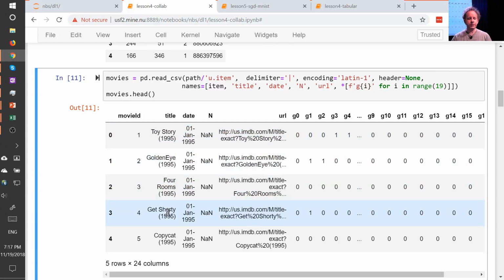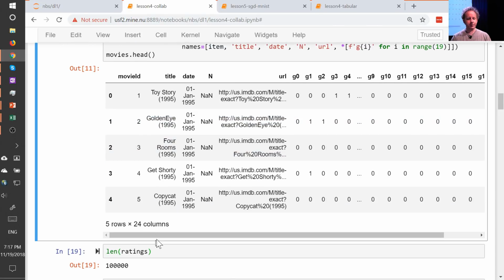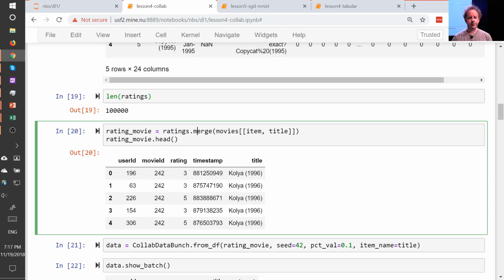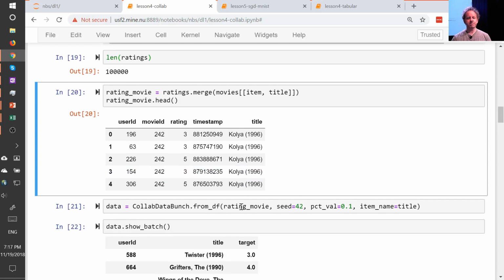Okay, so we've got 100,000 ratings. I find life is easier when you're modeling when you actually denormalize the data. So I actually want the movie title directly in my ratings. So pandas has a merge function to let us do that. So here's the ratings table with actual titles.